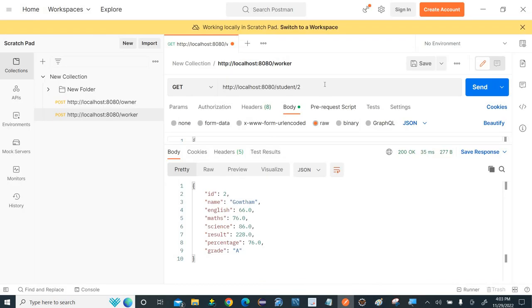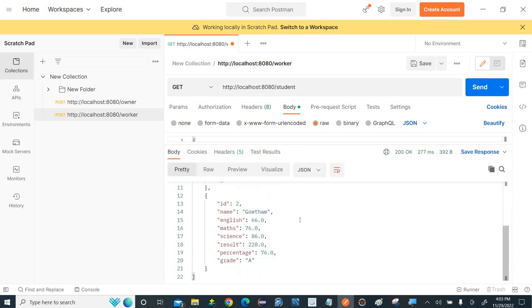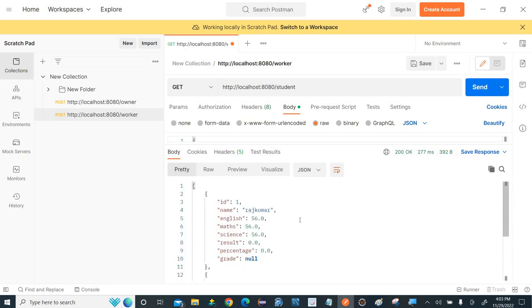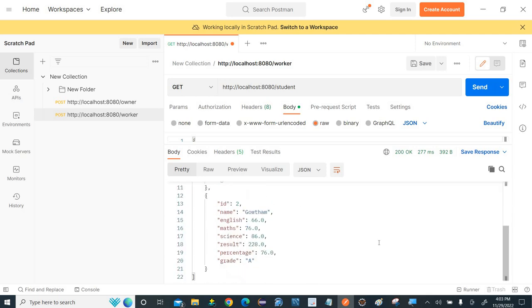Now let us retrieve all the data. I am not passing any value. See here, 1 and 2, only 2 data are present. Okay, fine.